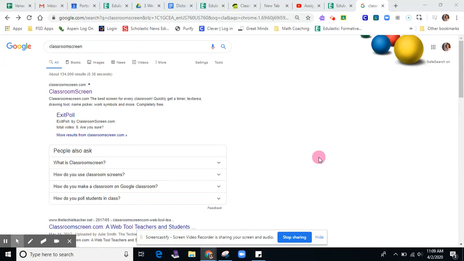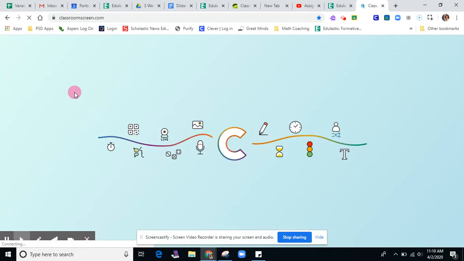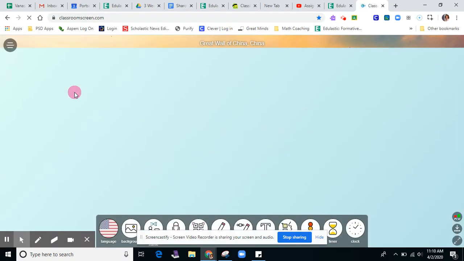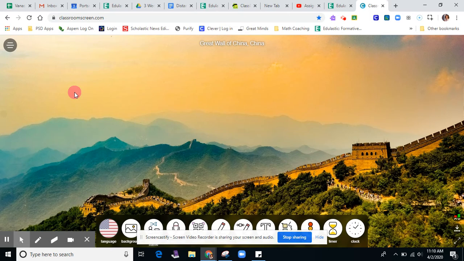This is a fun tool that you can use on your computer if you're meeting with your students virtually or if you're recording yourself. It's called Classroom Screen. So you just Google Classroom Screen, click on it. And this tool is great for bringing your whiteboard into your students' homes.